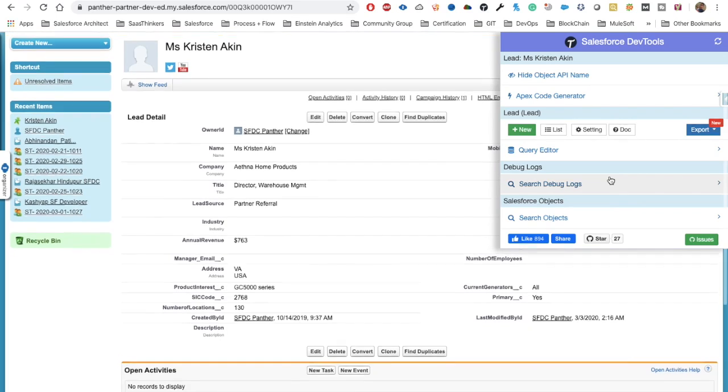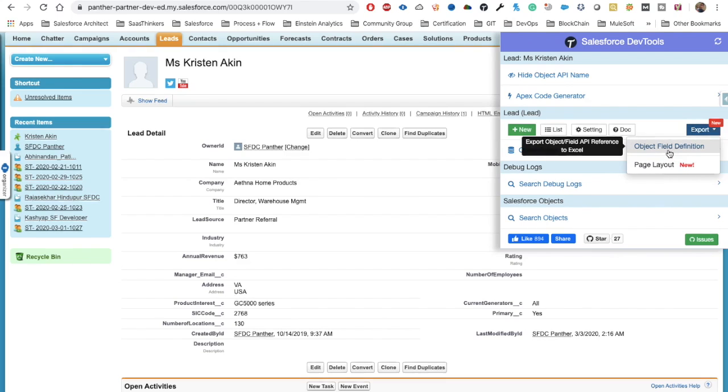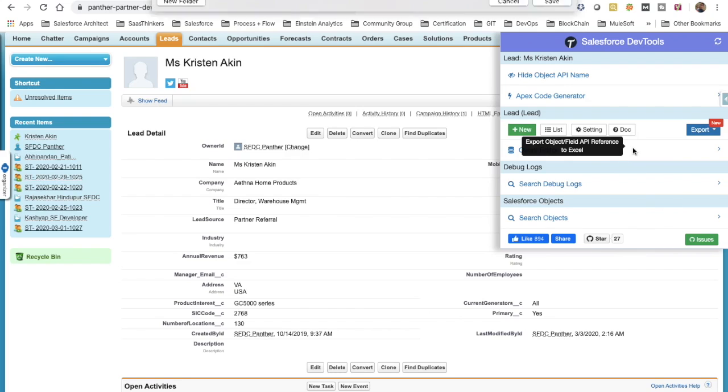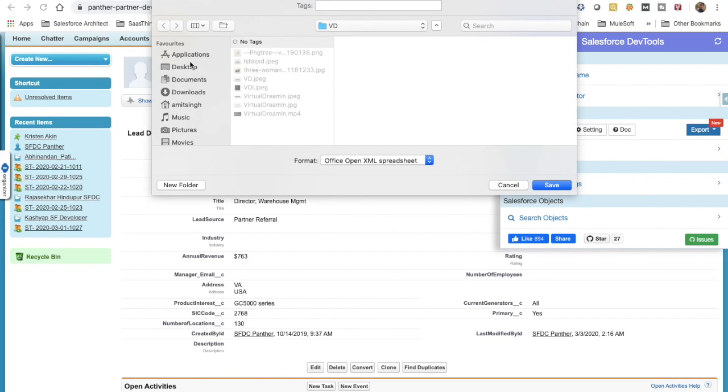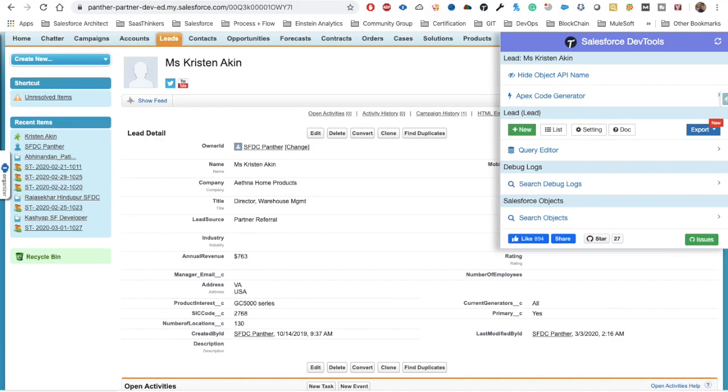And then we have Export. This is a new feature for us. If we say Export Object Definition, if we select this and we have Lead, let's quickly save this, and after saving this we will try to open it.